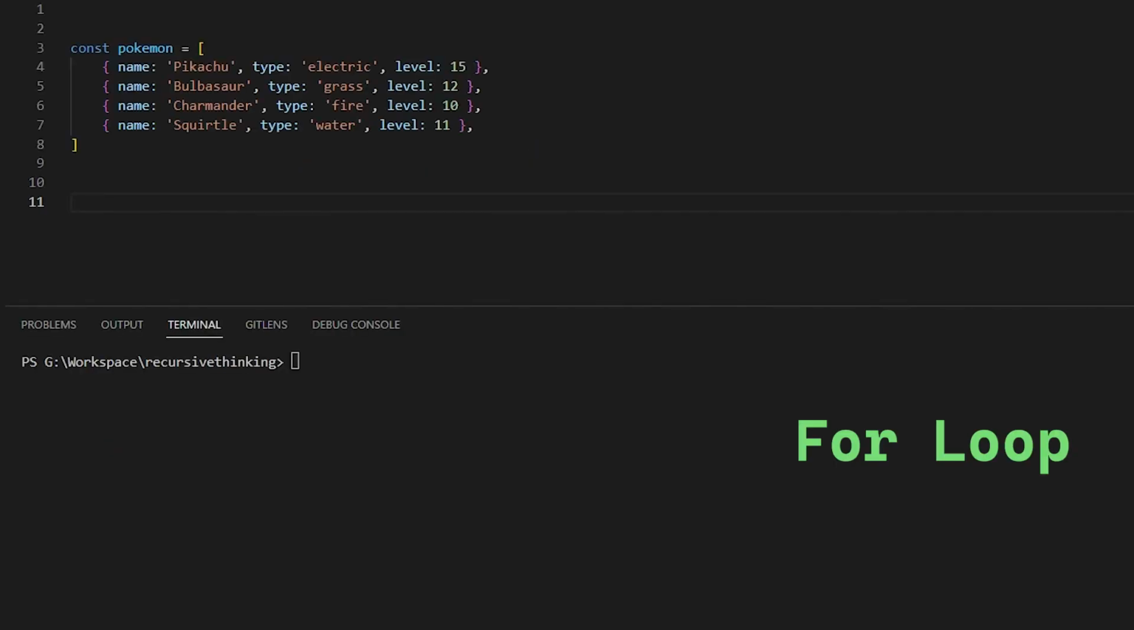So I have an array set up called Pokemon, and there's 4 different Pokemon within this array. The Pokemon are represented as objects, and the objects themselves have 3 properties. One is name, type, and then level.